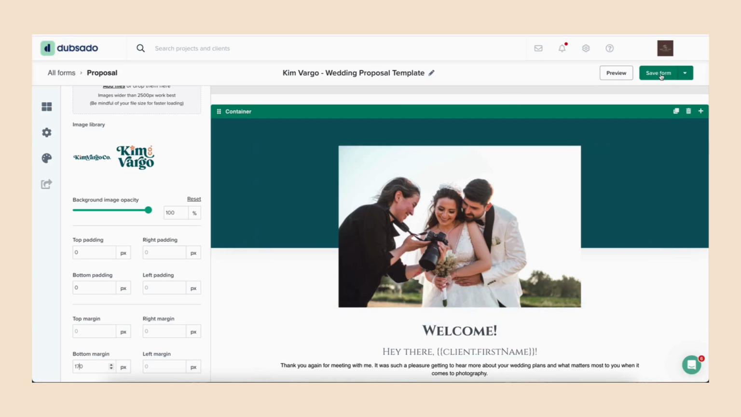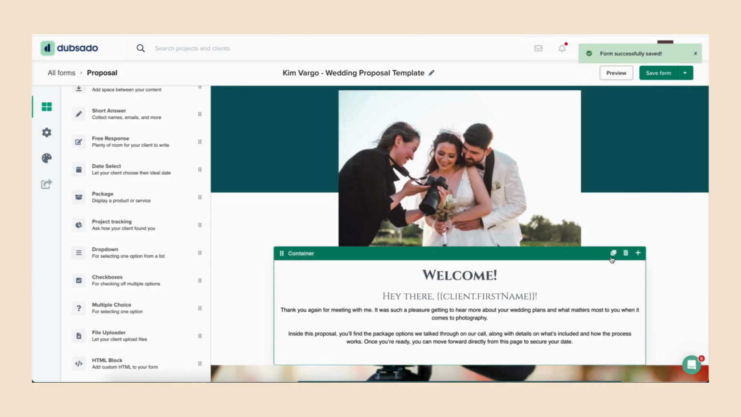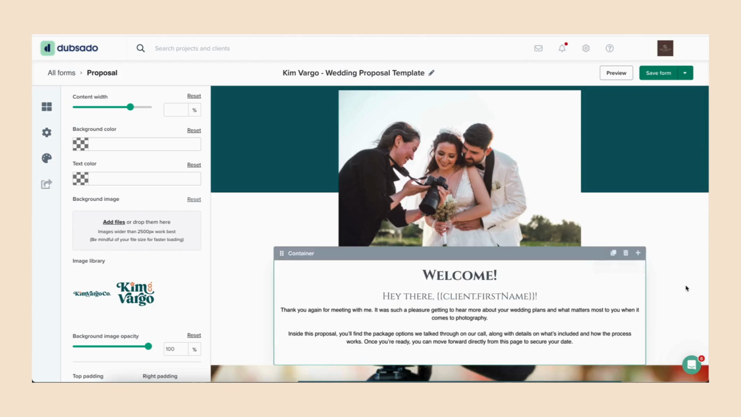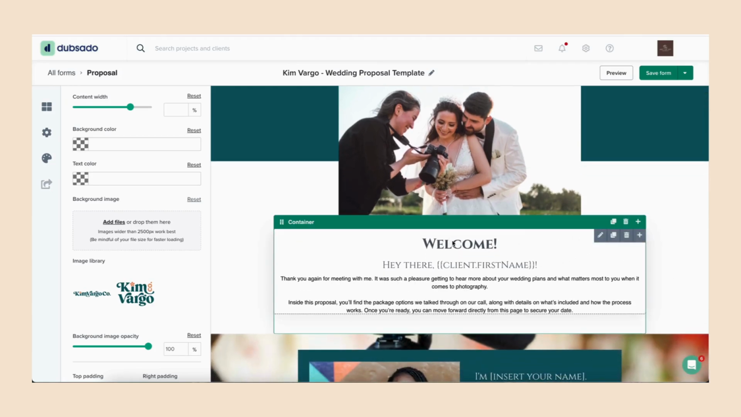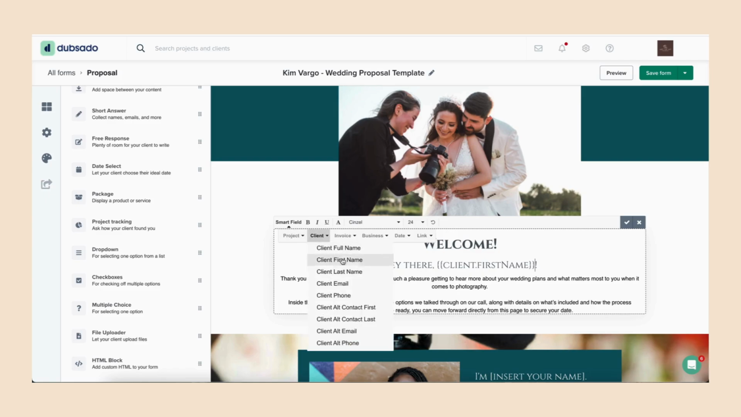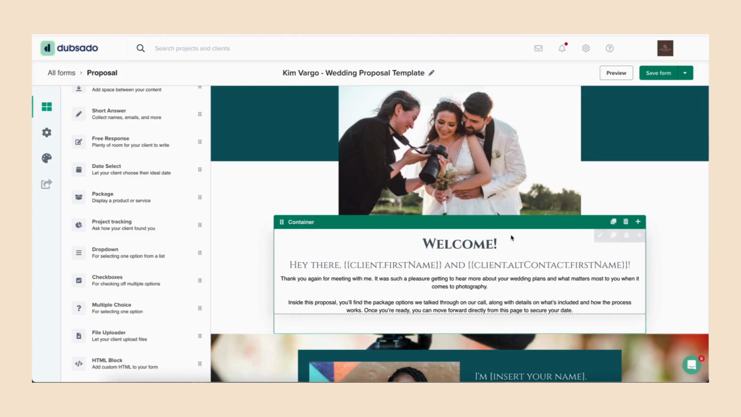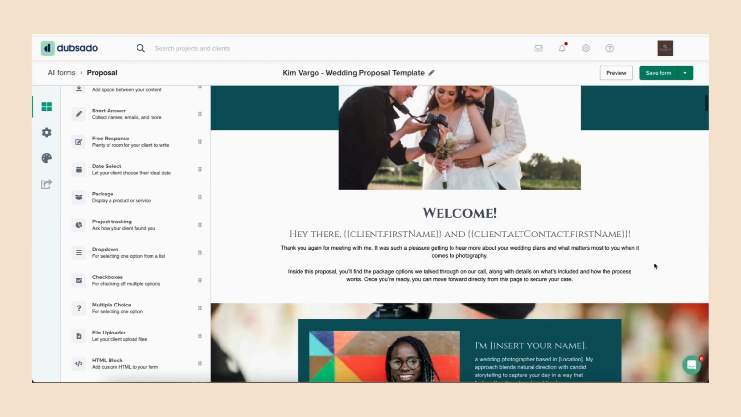And you can also add in spacers. But I put everything inside of a container, generally speaking, because I like to be able to adjust the margins and the padding. So we have a welcome here. I use the client smart fields, but you can edit this text however you would like. If you want to add in other smart fields, those are going to be right here. Say you want to use like the alternate client first name. You can put that in and it would fill in, assuming that you've collected the alternate client name somewhere else.